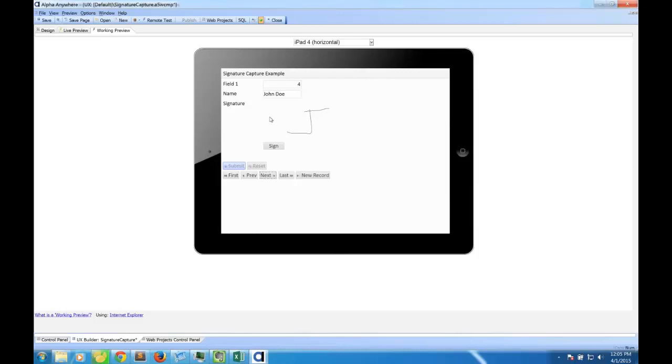So if you have an existing UX, you can add a new panel, add it there, do a whole bunch of different things. Very easy to use. So let's go ahead and go in here.